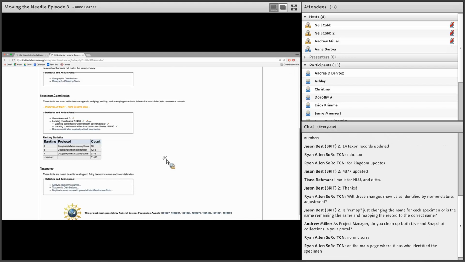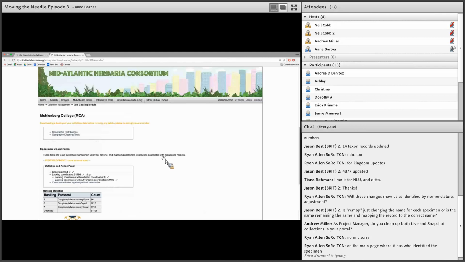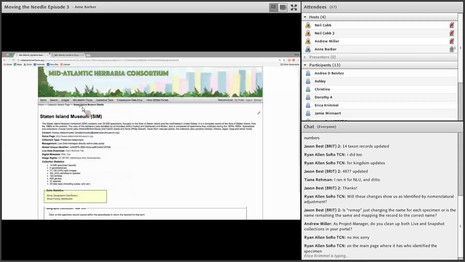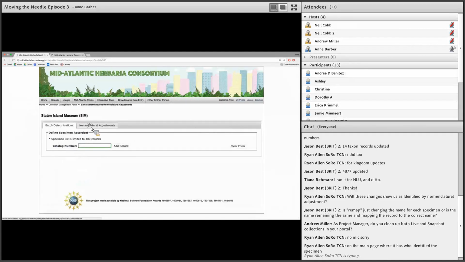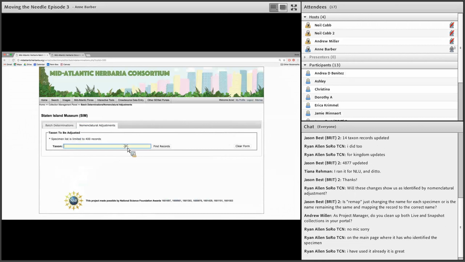This tool is meant mainly for misspellings and finding new names. So I don't think it will show in the determination history or something like that. In order for that to show up, you have to go through and change names through the nomenclatural adjustment tool. In case you're wondering where that's located, you can get there through your collection profile page under the data editor control panel, add batch determinations / nomenclatural adjustments, and then go to the nomenclatural adjustments tab. This is where you would search for any sort of name that you know is wrong for a group of specimens, and then you can update it through this tool, and that will show the determination history.